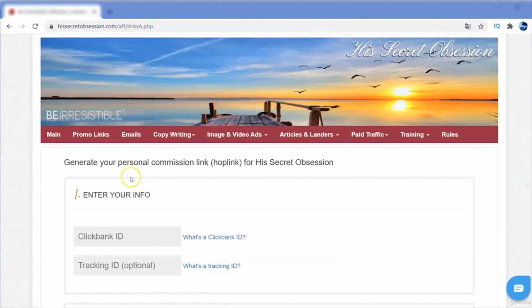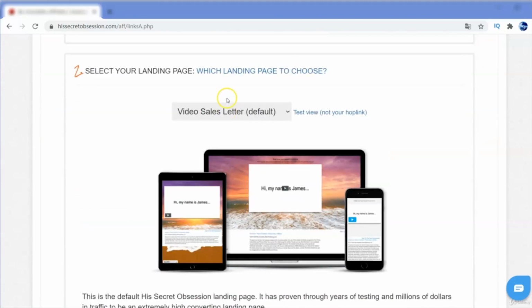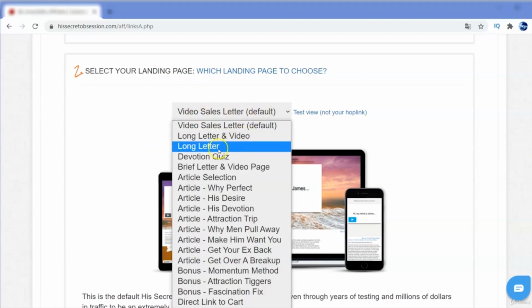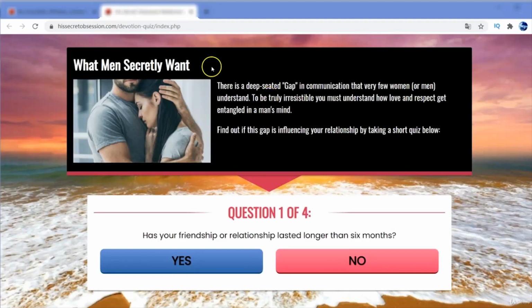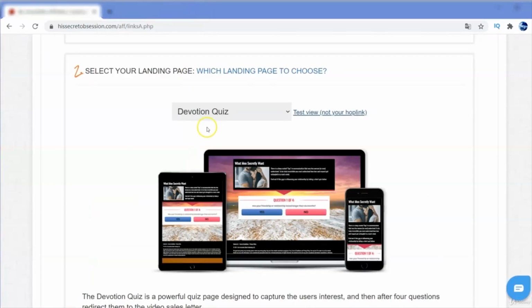If we go back on ClickBank, under promo links, you can find the landing pages that you want to show. So there's a video sales letter, long letter and a video, long letter, devotion quiz, brief letter. So if you check on devotion quiz, if you test it, you can see that there is a test or a quiz that our leads can go through. So this is an interesting landing page and we can use that one.